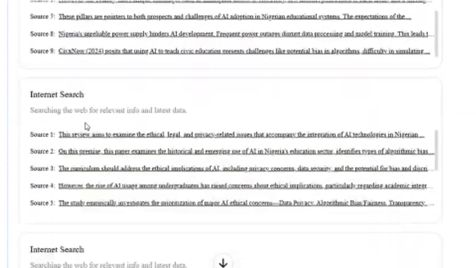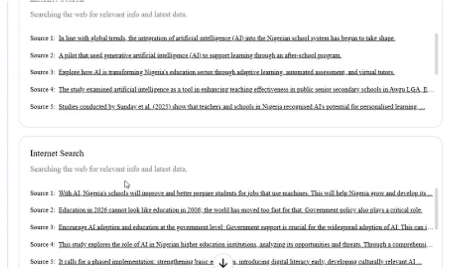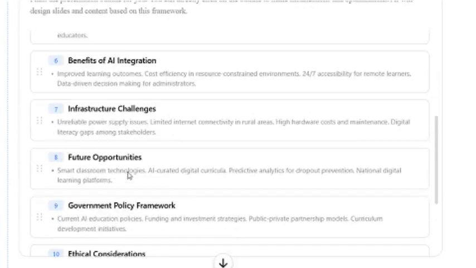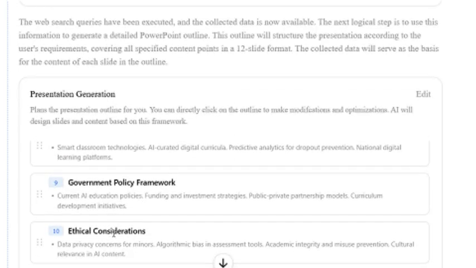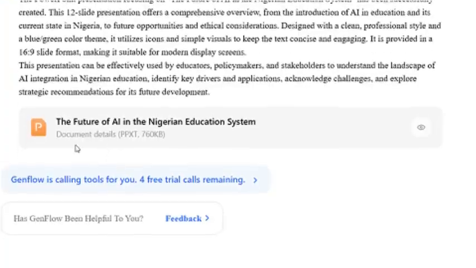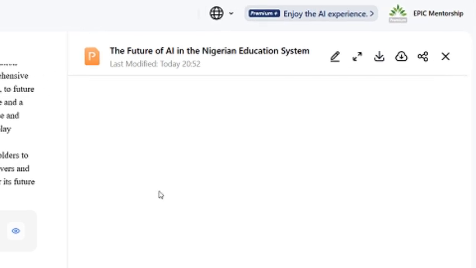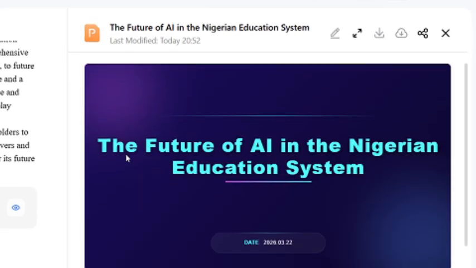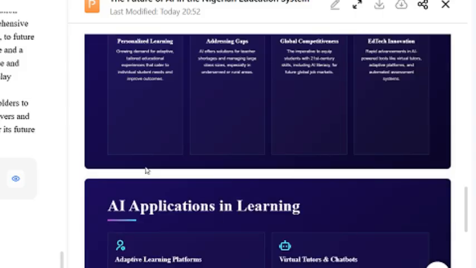And take a look at the sources that it has used, and then in each slide the internet search and so on. And then at the end of it all, it has generated the slides. You can see them 1, 2, 3, 4, 5 up to 12. Okay, so now this is the PowerPoint presentation, and this is the overall output result. So you can go ahead and view this, and with just that click you'll be able to now visualize the presentation that it has generated. You can see it very fantastically created.